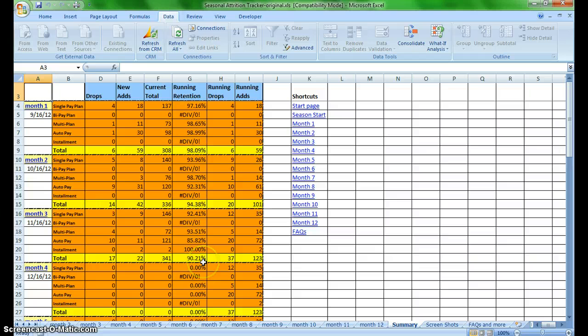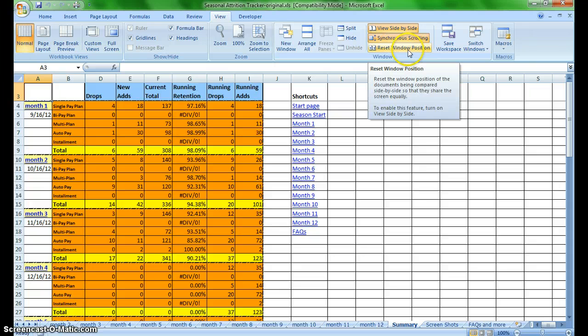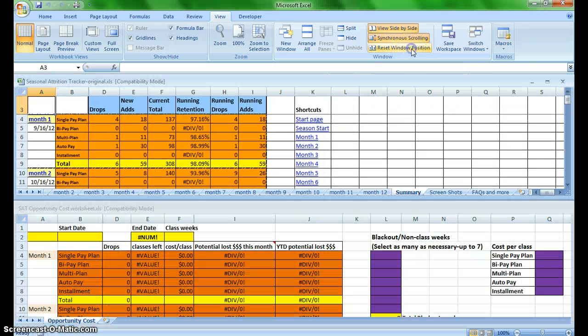We want to be able to look at both documents side by side, so we're going to start out by going up here to our View tab, and we're going to select View Side by Side, and then what we'll need to select is Reset Window Position till we get to a point where we can see both documents at the same time on the same screen. I know it's not really side by side, but don't get mad at Excel for that.